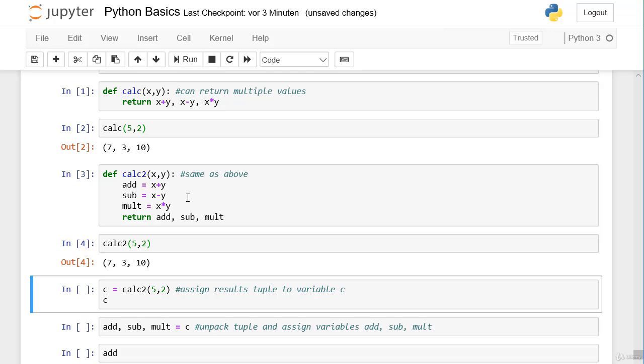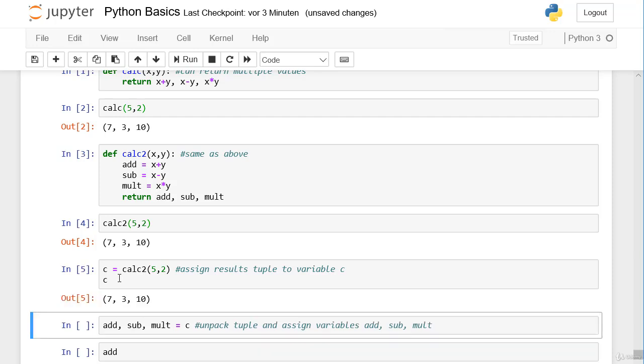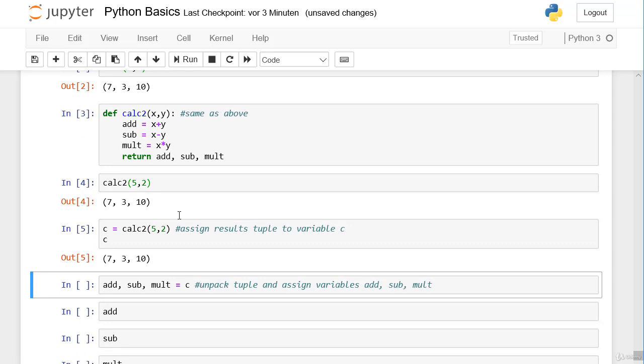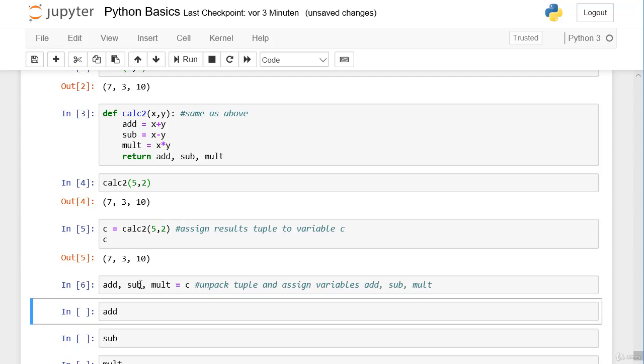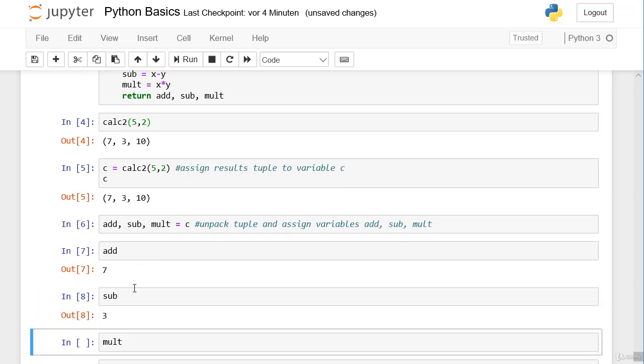And we already learned that we can assign a variable to the result of a function. So we can assign c to the tuple. So c is the tuple 7, 3, 10. And then we can unpack the tuple by assigning the variables add, sub, and mult. So now add should stand for 7, sub should stand for 3, and mult for 10.